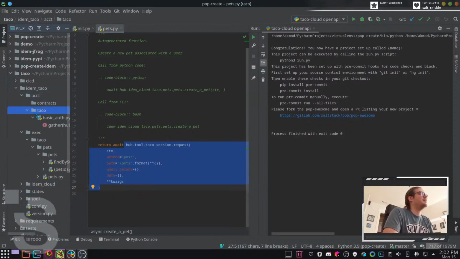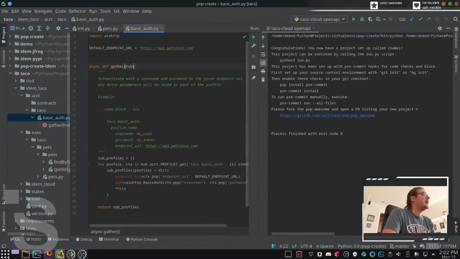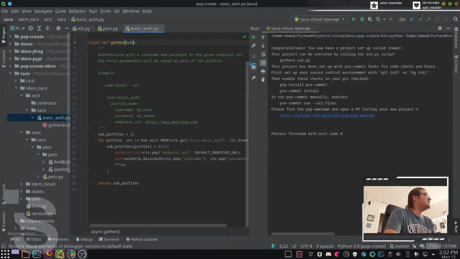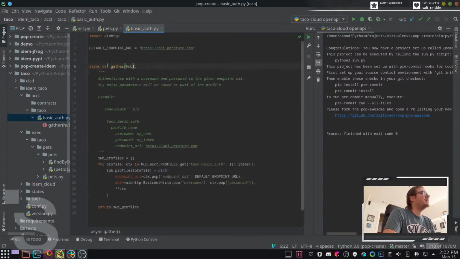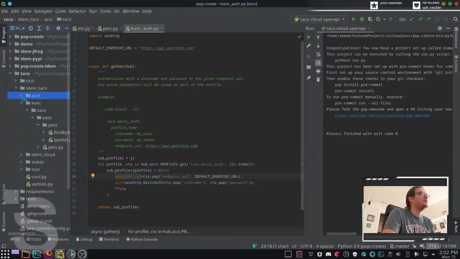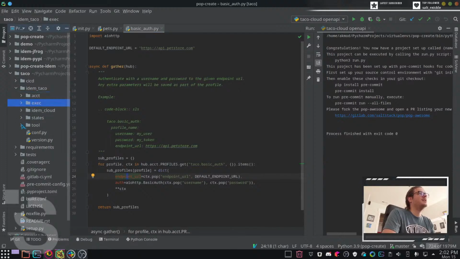I've got my account plugin, which for account, I've decided, kind of made an executive decision here, that account plugins shouldn't actually open a session. They should have static data. And so instead of creating an AIO HTTP session, I'm creating an AIO HTTP basic auth object. And then that ends up getting passed over here in my tool.